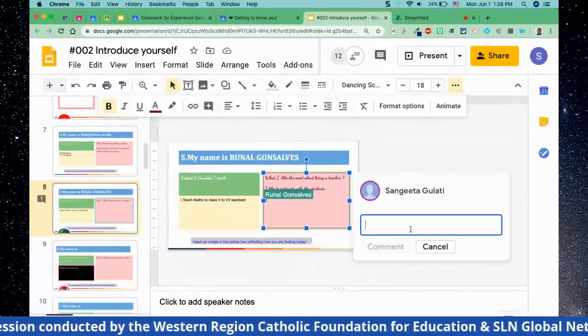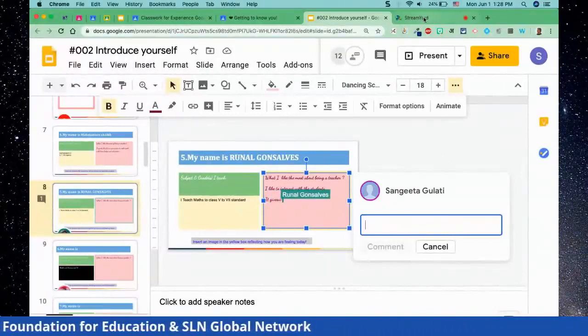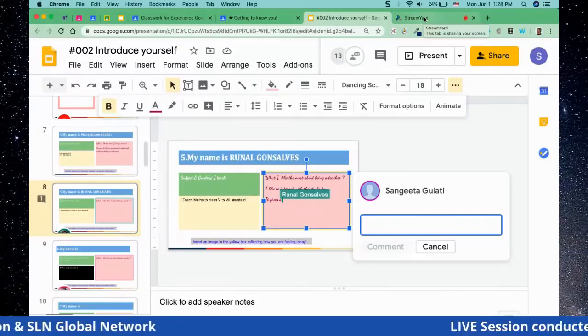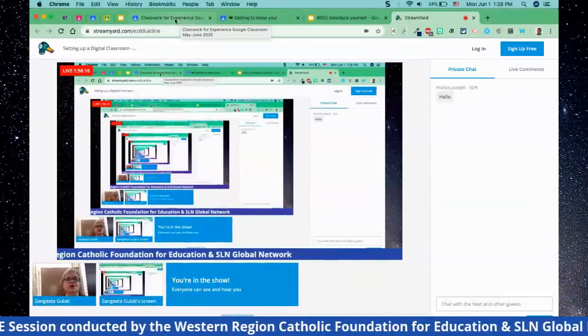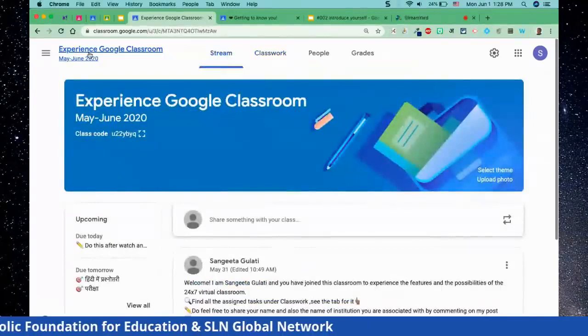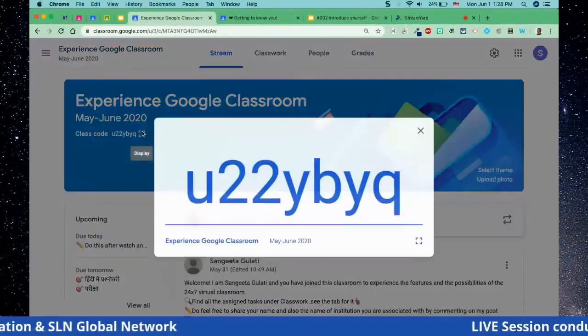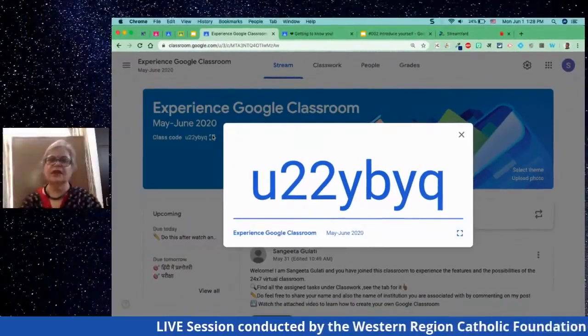So I see that it is almost 1:30. So I think we are ready to wrap up. The classroom is open, and just in case you want to have a second look at the code, this is the code coming up. Once again, go ahead if you wish to join in. But once you have joined, the classroom will remain active for some time.